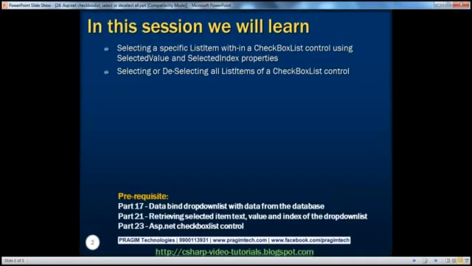In this session, we'll learn about selecting a specific list item within a checkbox list control using selected value and selected index properties. We'll also learn how to select or deselect all list items of a checkbox list control. Before continuing with the session, I strongly recommend watching parts 17, 21, and 23 of this video series. Let's look at an example.